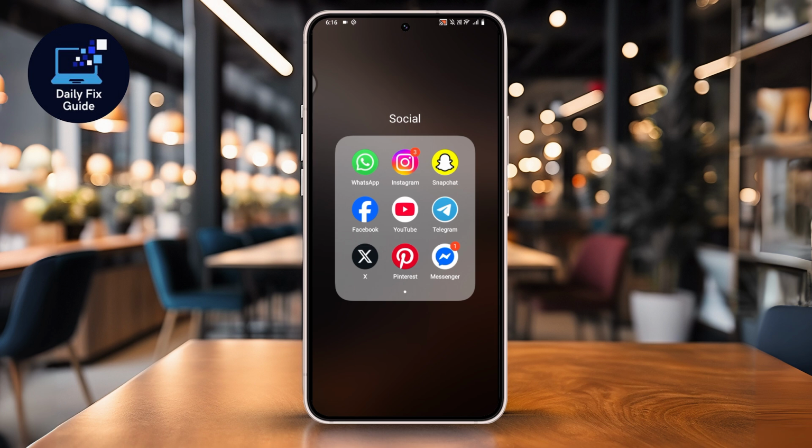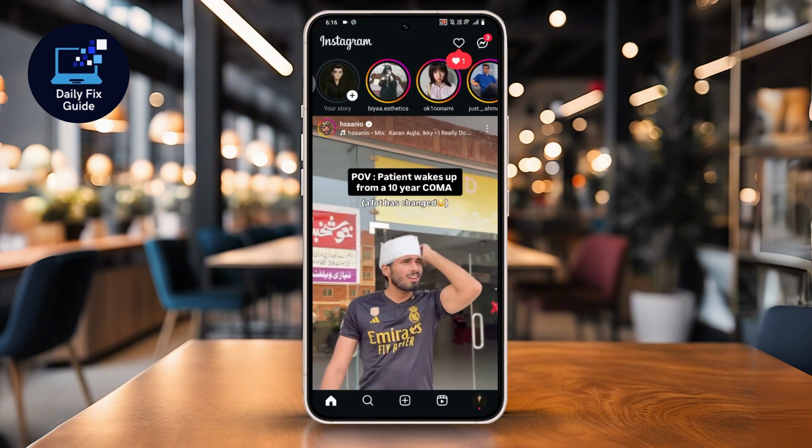Hey guys, in this video, we are going to show you how to reset the Instagram Explore page. If your Instagram Explore page is showing content that doesn't interest you, or you just want a fresh start, you can reset it. Resetting the suggested content allows Instagram to show posts, reels, and topics more aligned with your current interests.